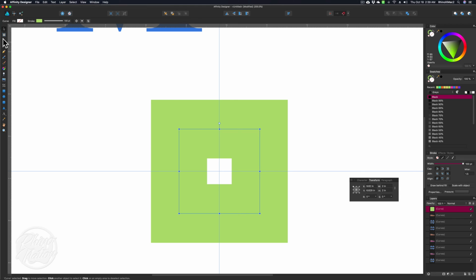Now I'm going to grab my node tool and I'm going to click on that line. You see right below that arrow, when I get on that line, it has like a little squiggly. When you see that squiggly, you can click and add a node. So I'm going to add a node there. I'm going to add a node there, there, and there.